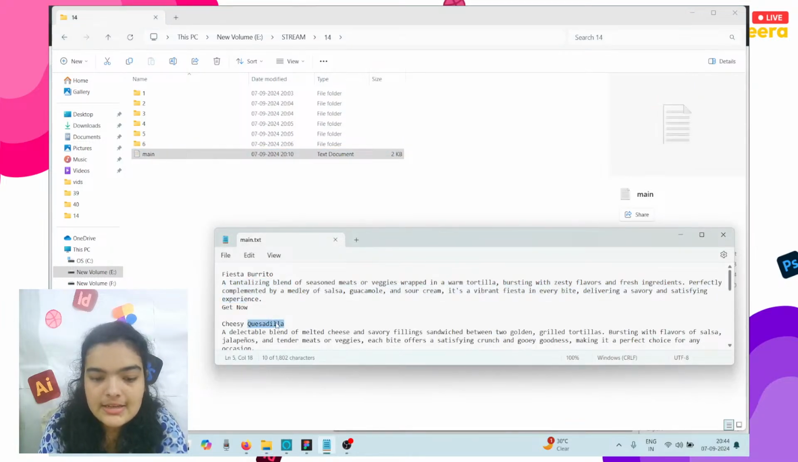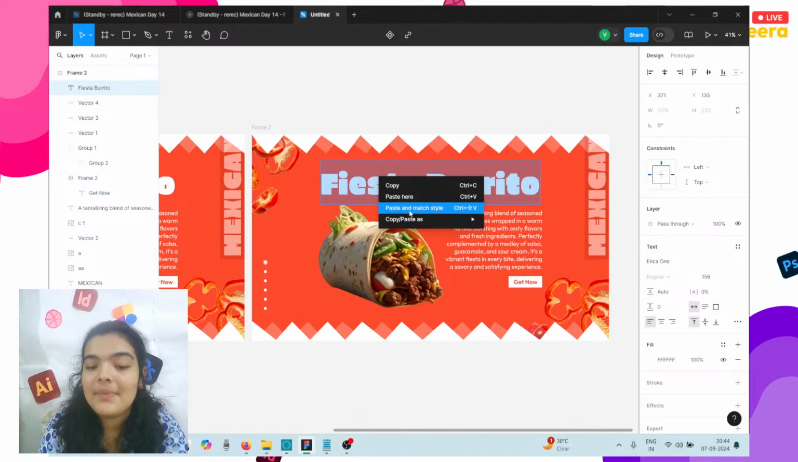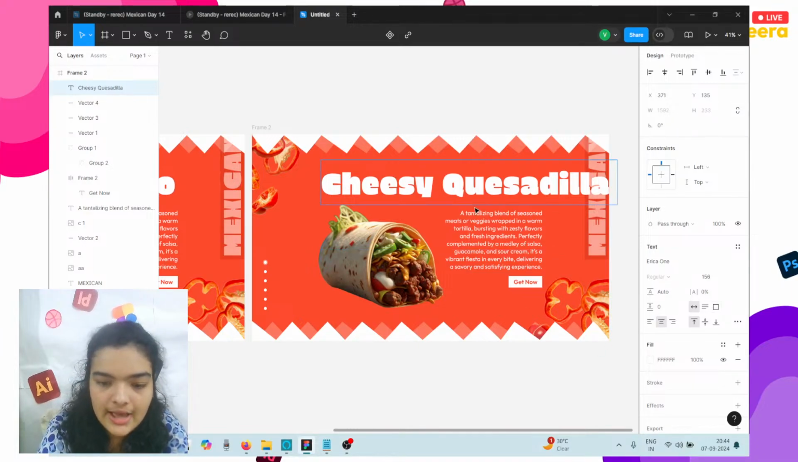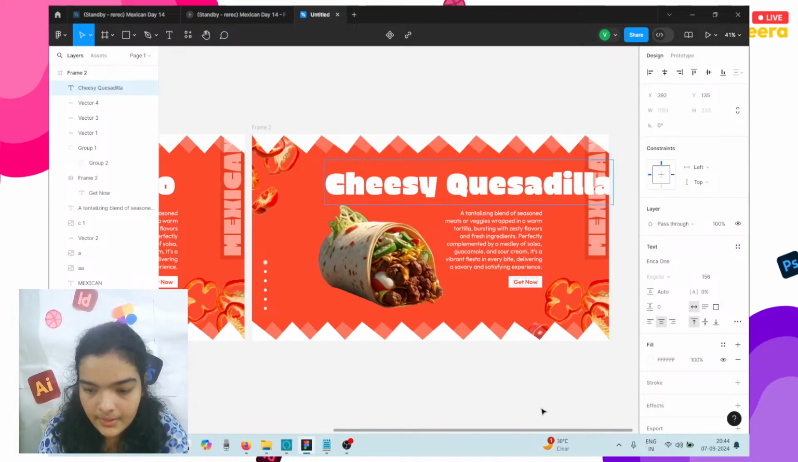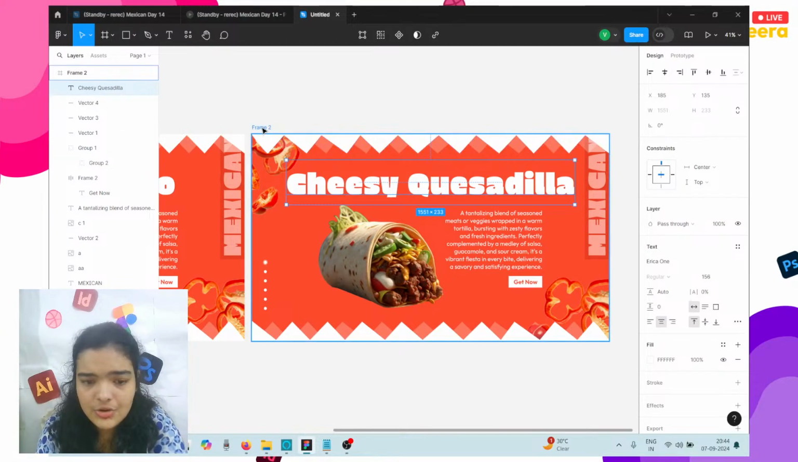It's the first link in the description. Go to the main section, click on the title for this, go right here, right click and paste to match style. Make sure to align everything in the center. Make sure to reduce any extra lines that you have, and click on this button to align the whole thing in the center automatically.